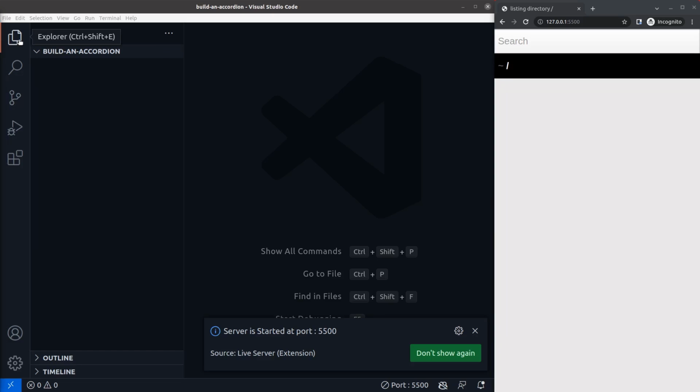In this chapter, we'll build an accordion in JavaScript. As usual, we'll start with the simplest possible implementation. We'll begin by adding a wrap all div, that is the outermost wrapping div of the accordion component.